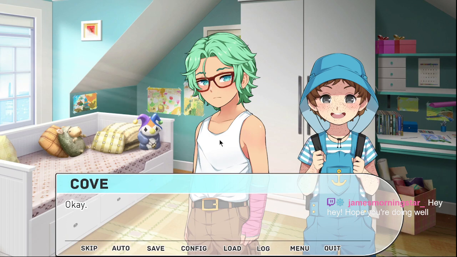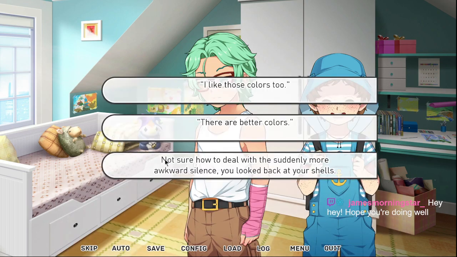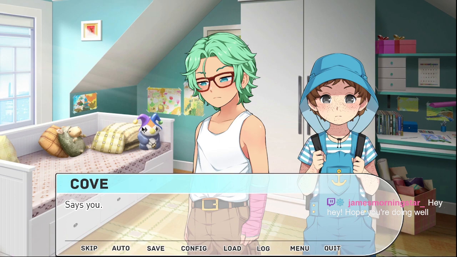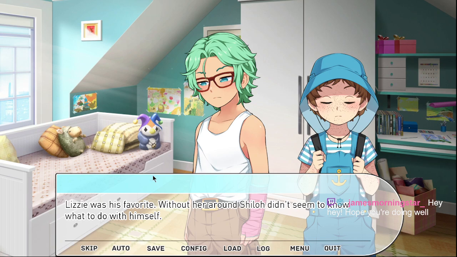Pink is a nice color. Shut up, Shiloh. Stop blushing, Shiloh. Is it your favorite? No, not really. What is? Maybe green or blue. It might be yellow. Oh, those are all cool. There are better colors. Says you. Like usual, it didn't take long for Shiloh to get fidgety. Lizzie was his favorite. Without her around, Shiloh did not seem to know what to do with himself.